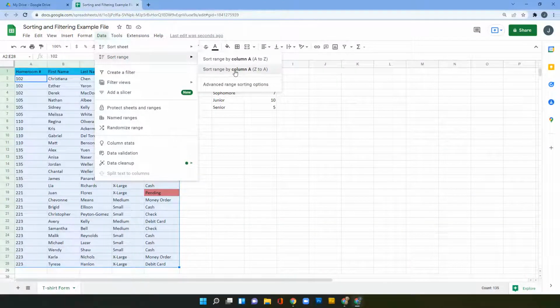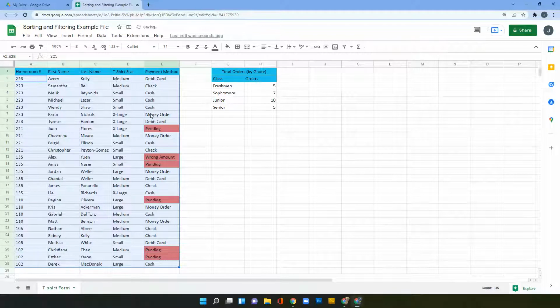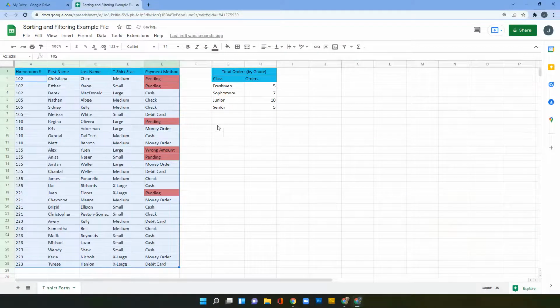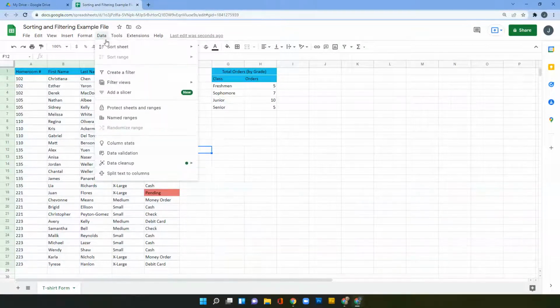If I do that, then you can see that it did move some things around, and that's because it's affecting the whole row here. All of these items in the row travel with the numbers you see over here. It's sorting using the numbers in column A. So I'm going to undo that, and we are going to try something else here. That is sorting by range.